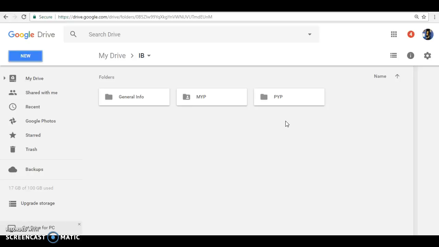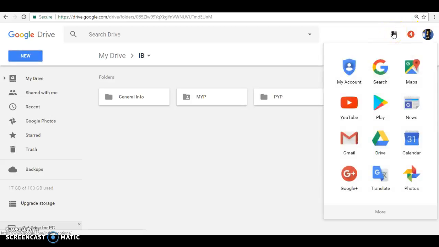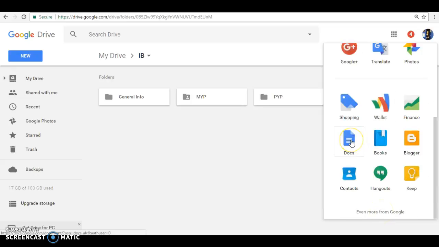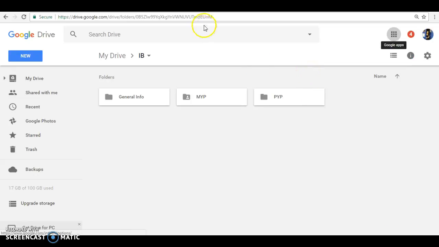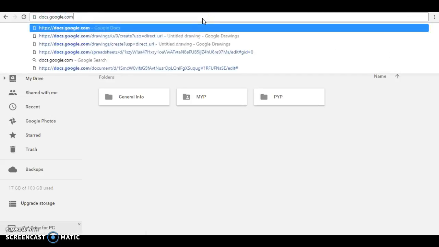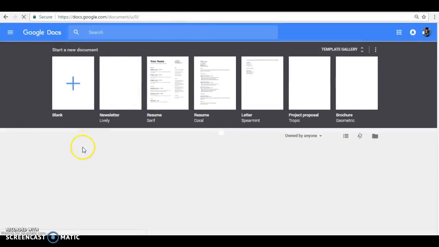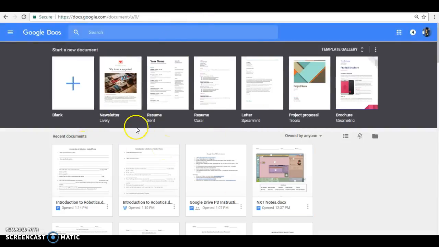So the first thing that we're going to talk about is how you are going to be able to open Google Docs. So there's 3 different ways that you can access it. First, you should always make sure that you are signed into your Google account. And what you can do is you can go to the tic-tac-toe board, click on it, and you can go to More, then select Docs. The second way is if you type in the top URL bar, docs.google.com, that will take you into this section.